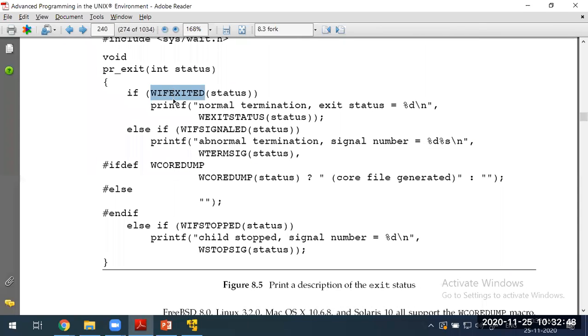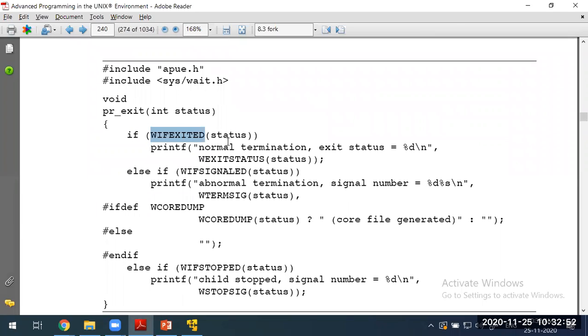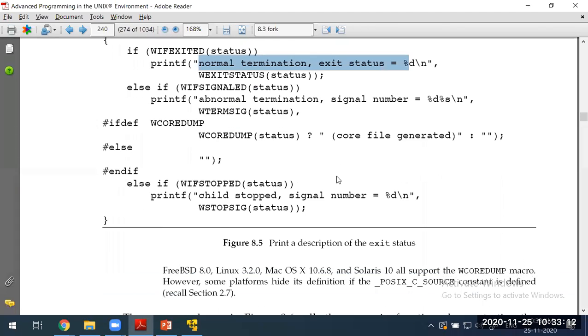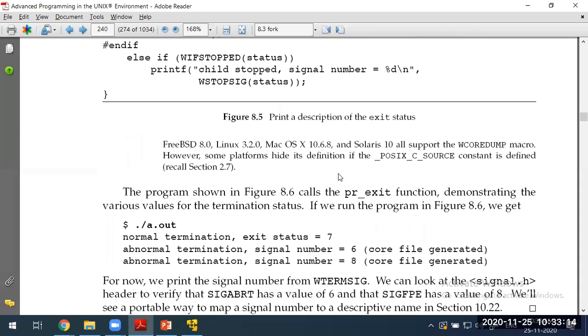See, WIFEXITED: what I am passing here is the status. What is the status? This is the exit status of the program. If you pass it to this and the function returns true, it indicates a normal termination of the child. And what is the exit status number? The exit status is 7.